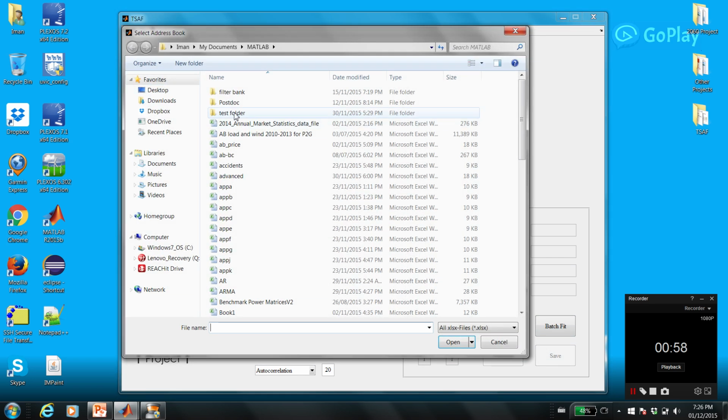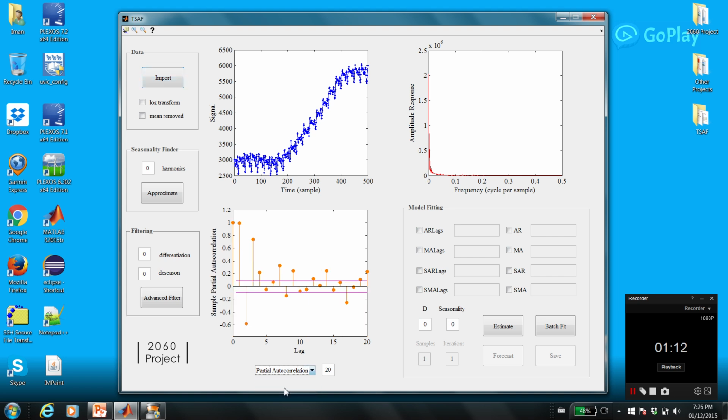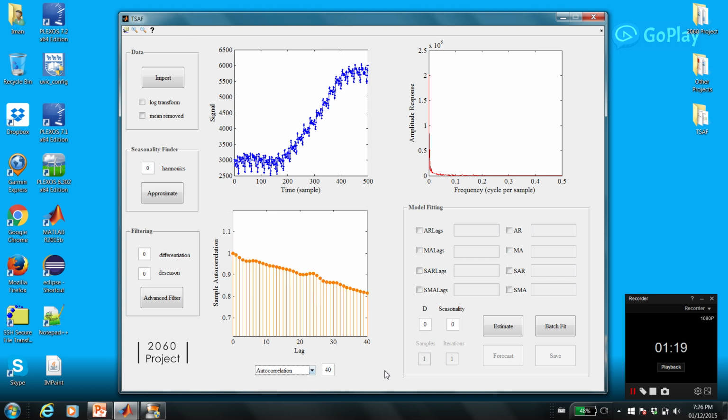Let me show you a simple example. Test. So in this graph, you can see the signal in time domain. And in this graph, you can see the signal in the frequency domain. And in this graph, you can see autocorrelation, or you can choose partial autocorrelation with different lags. For example, 40. Let's go back to autocorrelation.